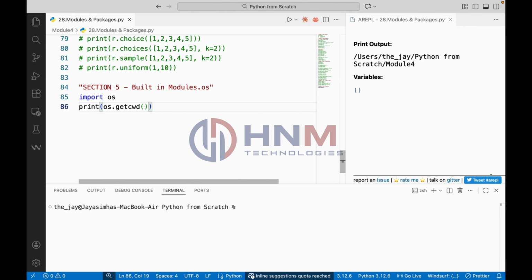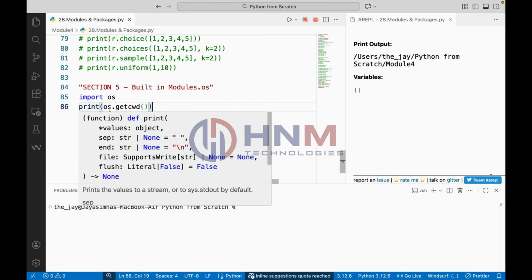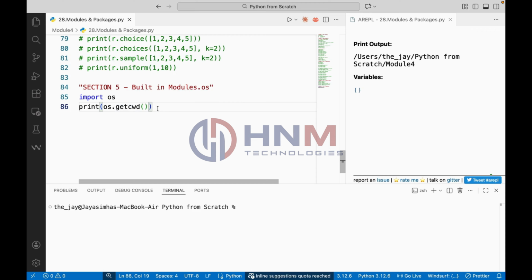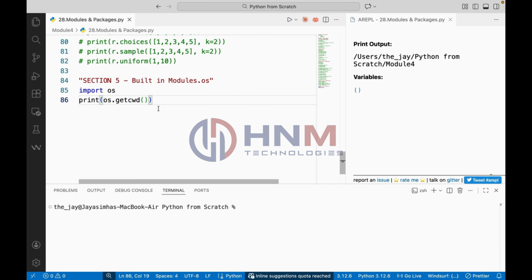There is another module here, the os module. I import os, and import os lets Python talk to your operating system, files, folders, and paths. I just give here print os.getcwd(), right? So it tells you where we are right now, the current folder. So users, dj, python from scratch, module 4, we are here, right?